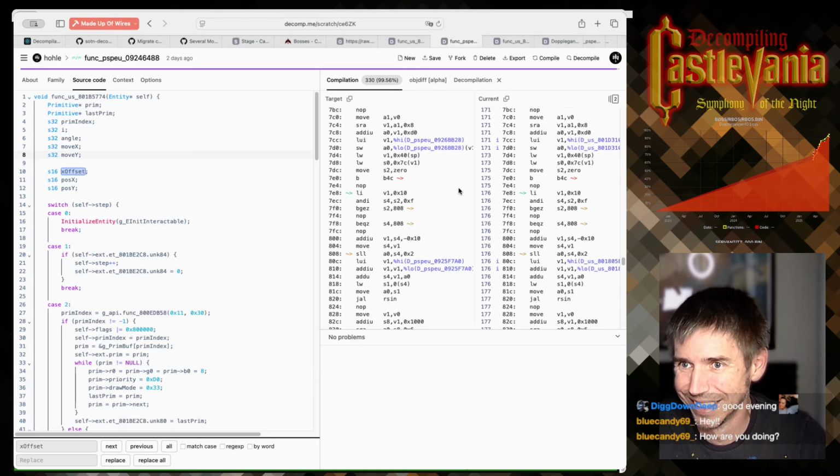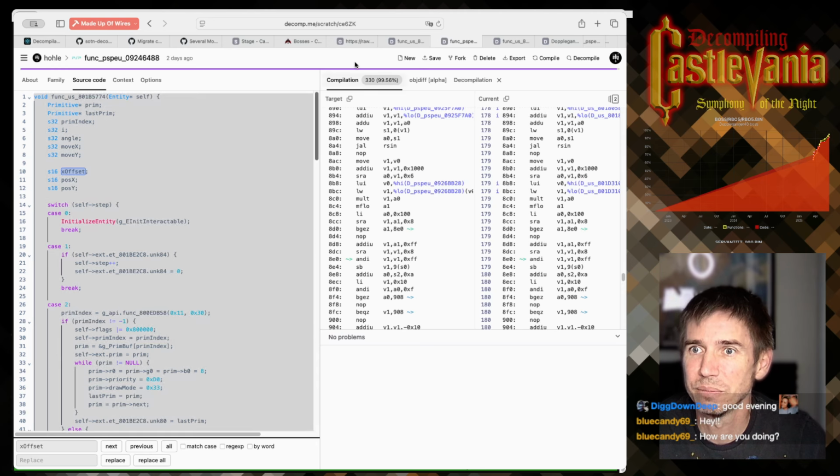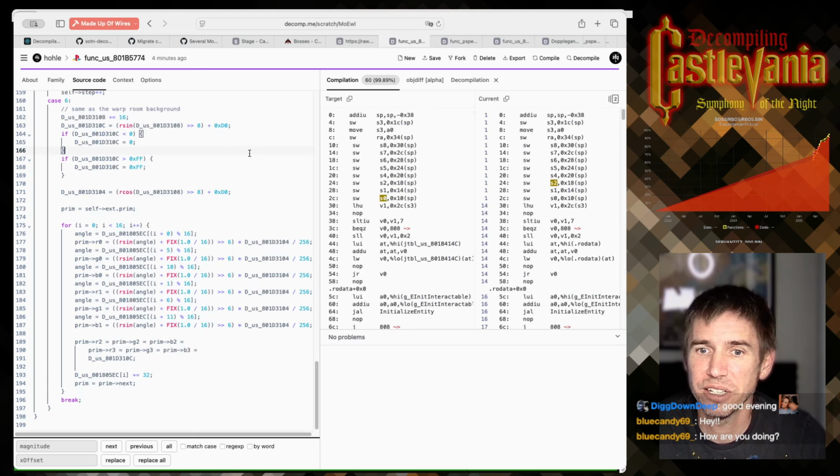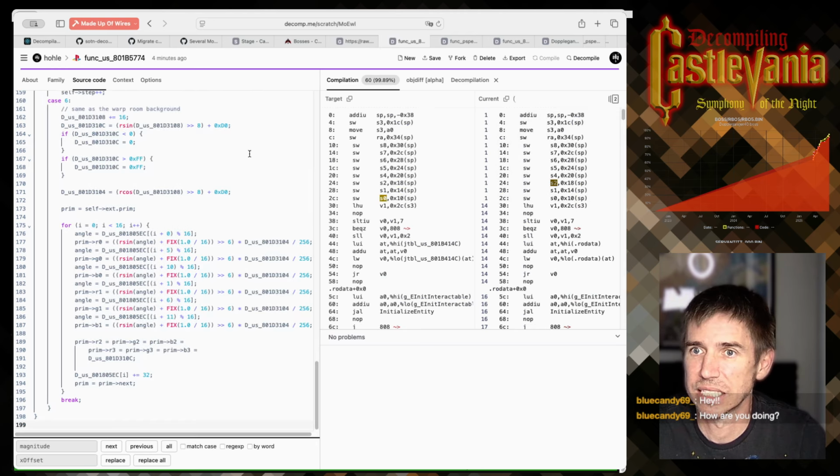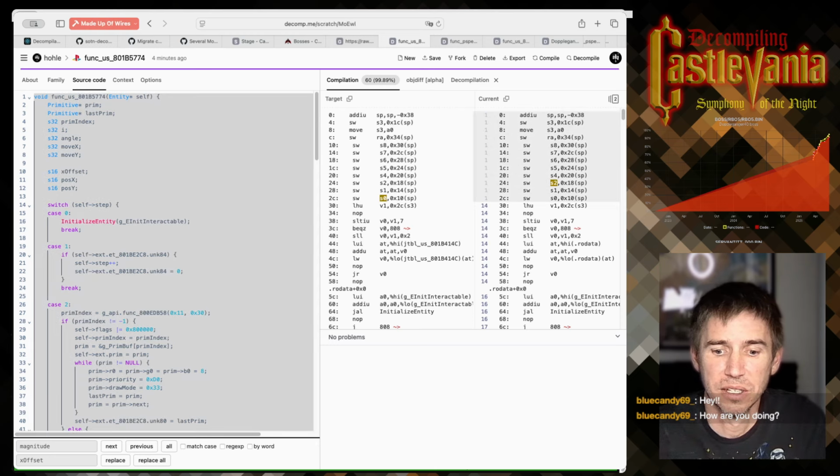So let's copy this back, make sure it works on the PlayStation. I already had integrated this, but I think that I will fix this as well.